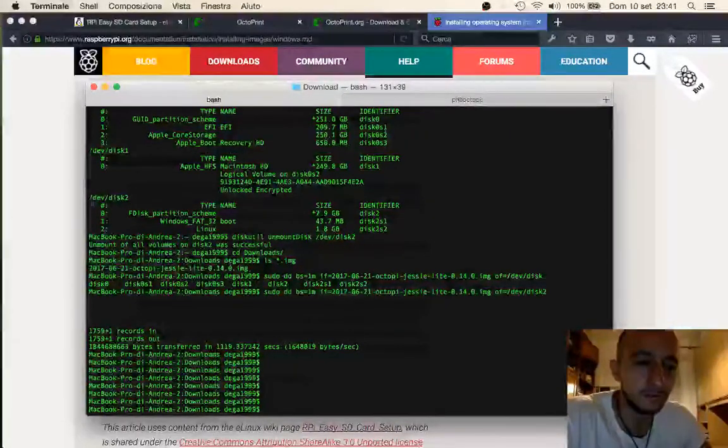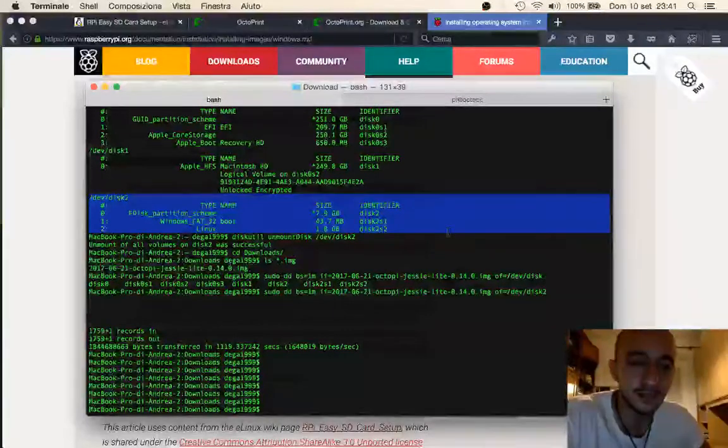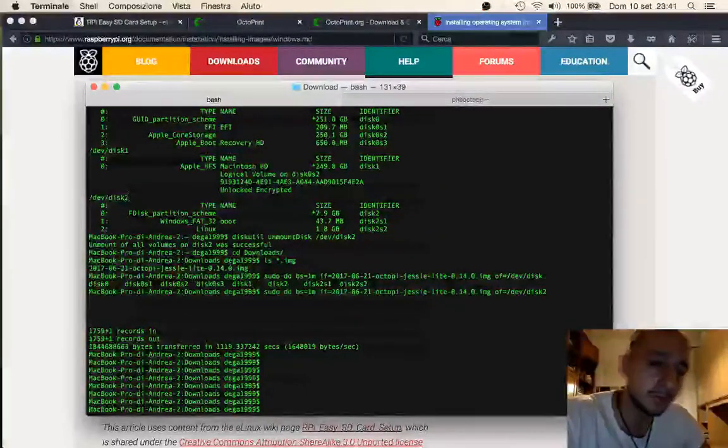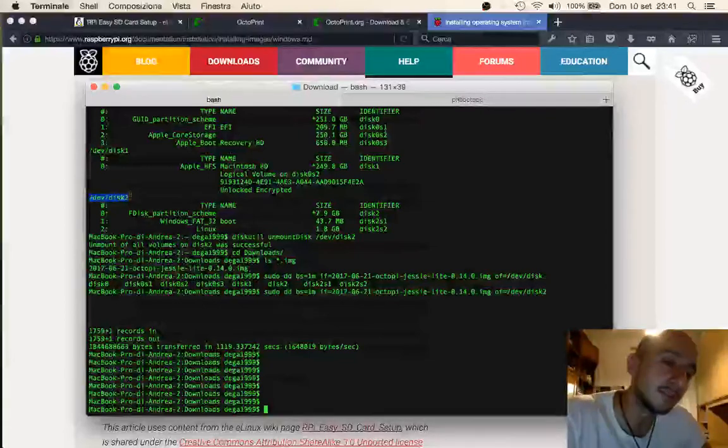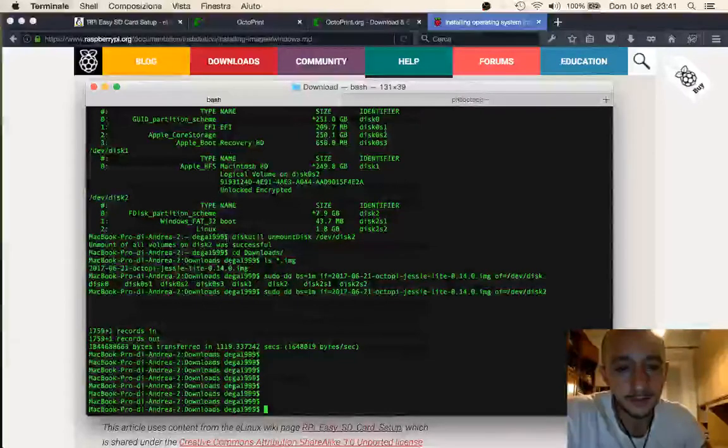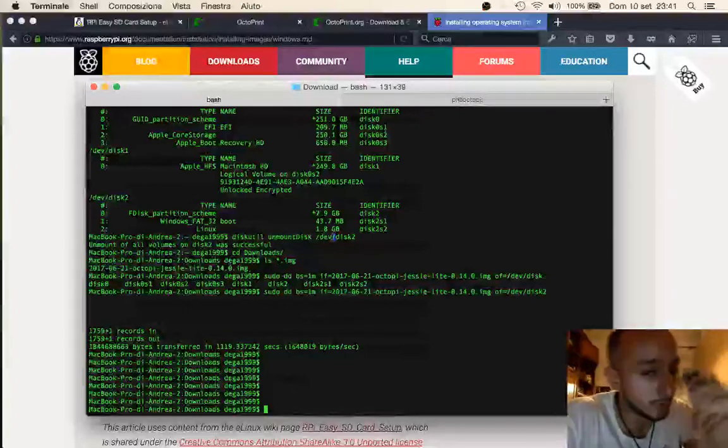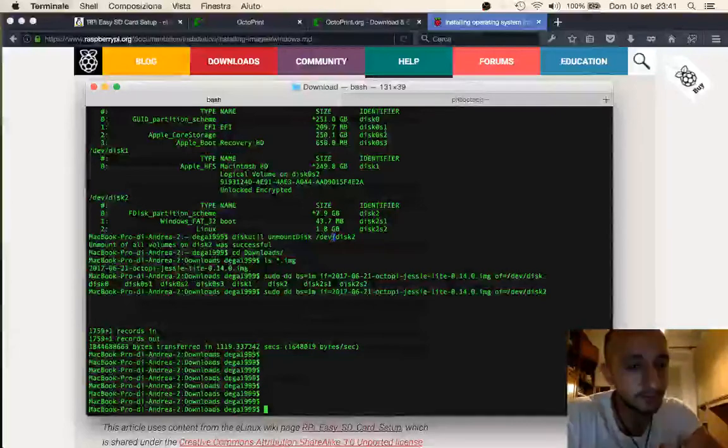Sorry, and this was the SD card. So you have to keep the name of the drive, that is disk 2, and then you have to unmount it, with diskutil unmount disk. You're not to unplug it, you have to leave it in the computer.